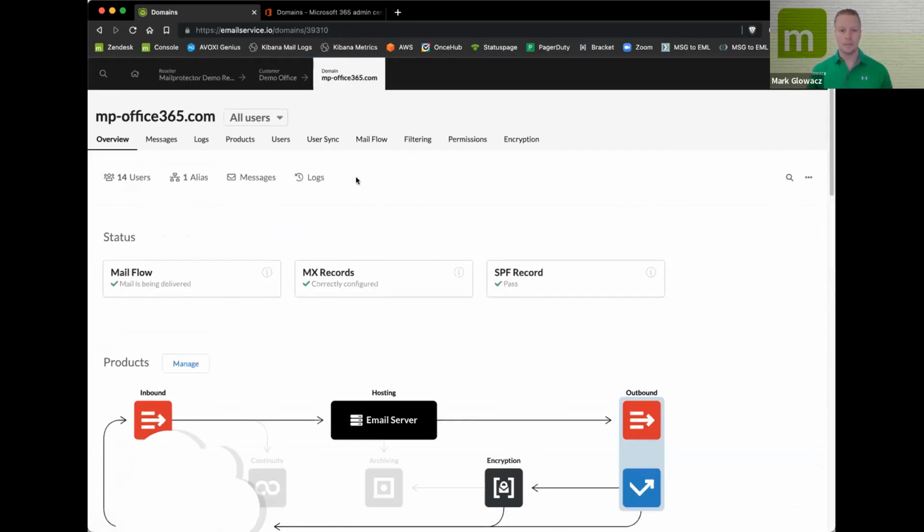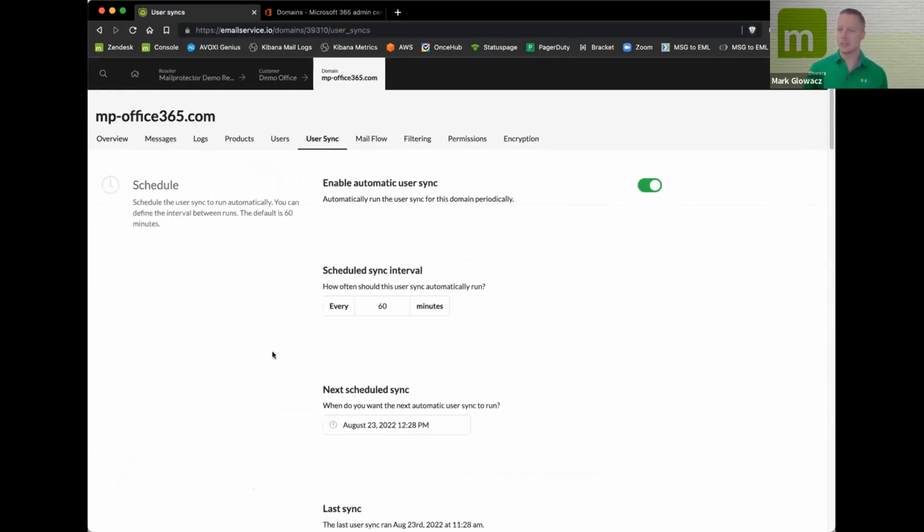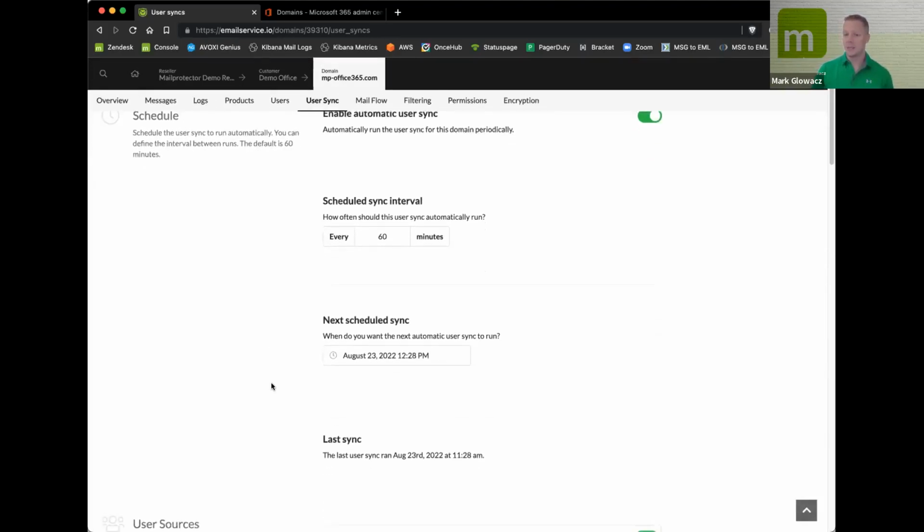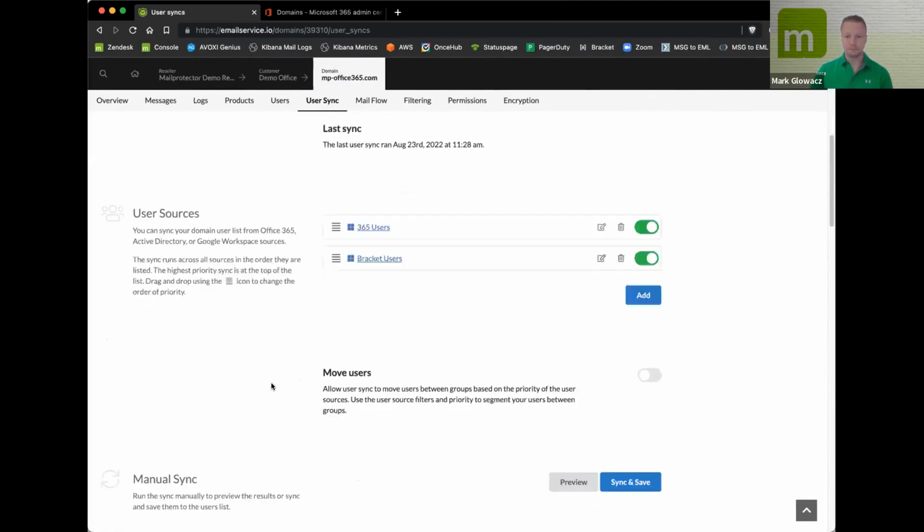All right, so now let's move on to user sync. So we kind of talked about those users. Of course, getting the users into the Mailprotector console, that's always the tricky part, especially when you're first adding that domain. That's actually critical step number 1. Mailprotector needs to know what addresses we are protecting. What are we going to look for when it comes to directory harvesting and spoofing? So having that user list is very important.